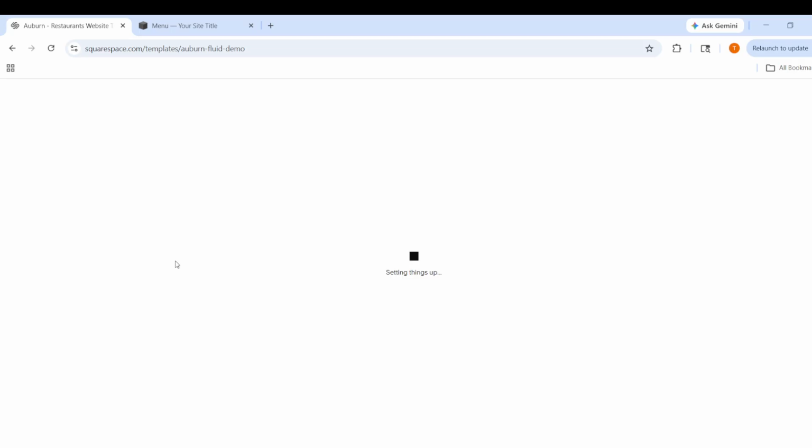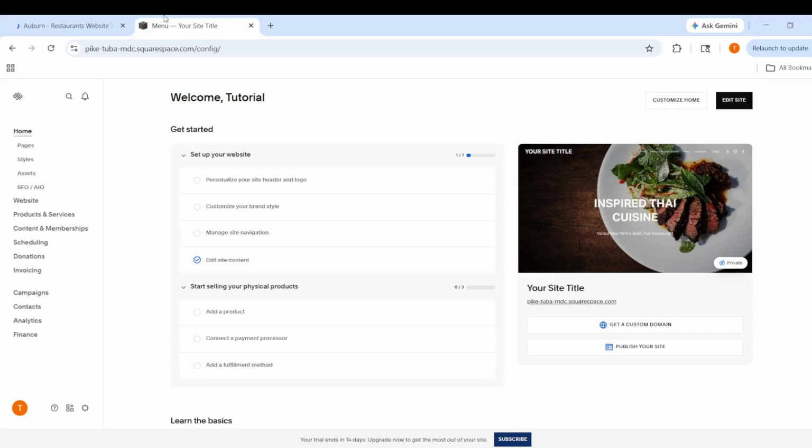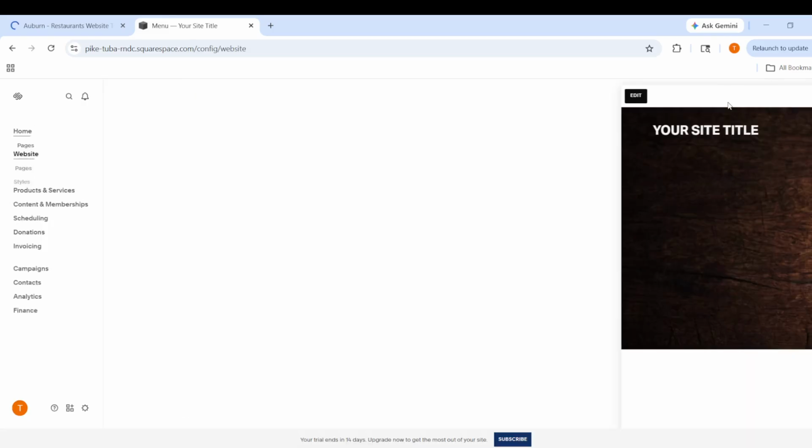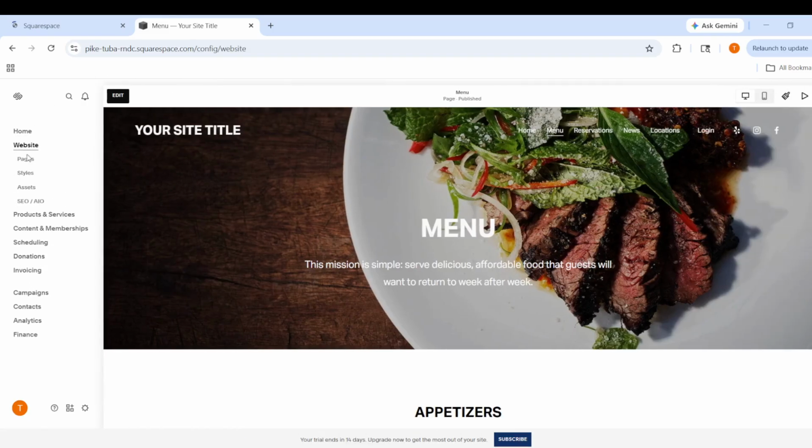Once you find a design that matches the style you want, click Start with this design. That will open your site editor and take you into the setup process. From there, go to Website, then Pages, from your dashboard. This is where you will organize the main structure of your site.